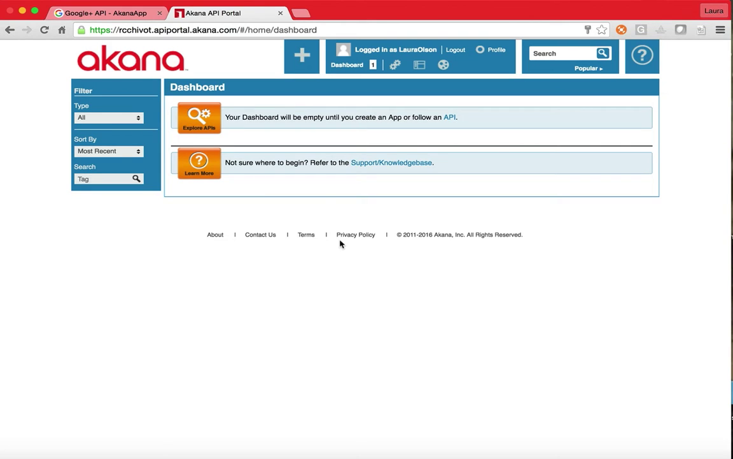The most important stuff takes place in setting up your Google account. Once you get to the Akana Portal, it's as simple as putting in your client ID and your secret for your Google. Thank you very much.